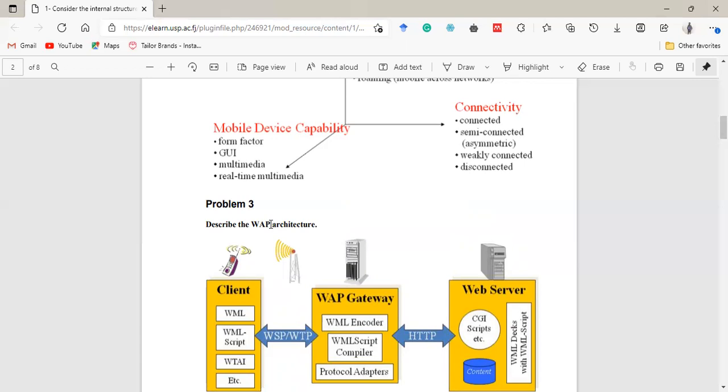Wireless application protocol. Sorry about that, I keep forgetting that. WAP is the wireless application protocol. So when we talk about wireless application protocol architecture, there's a client. You are the client. When you are using the device, you are the client.